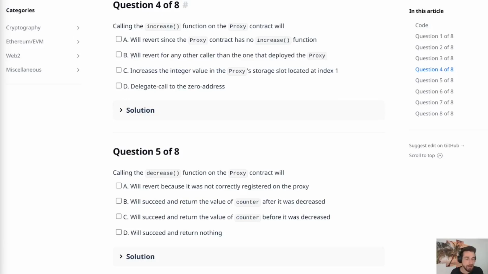B, it will revert for any other caller than the one that deployed the proxy. So the person that deployed the proxy needs to call the increase function, otherwise it will revert. C, increases the integer value in the proxy's storage slot located at index 1.